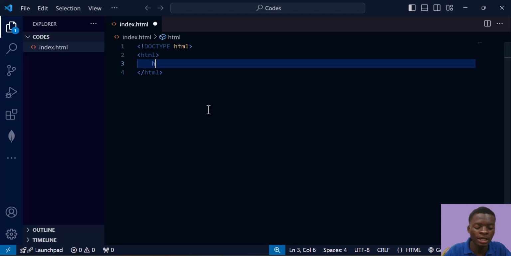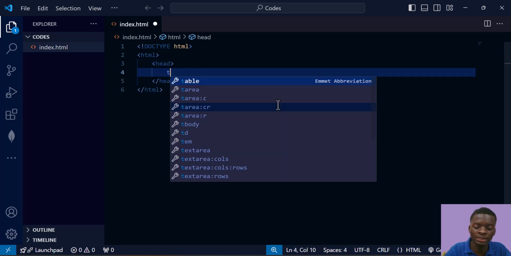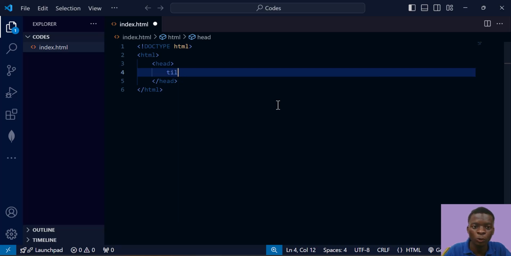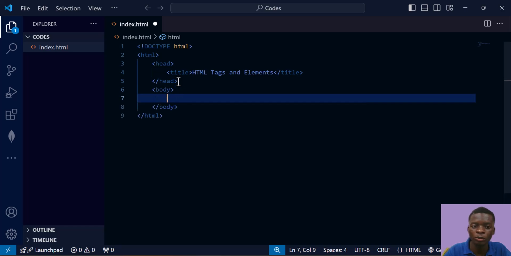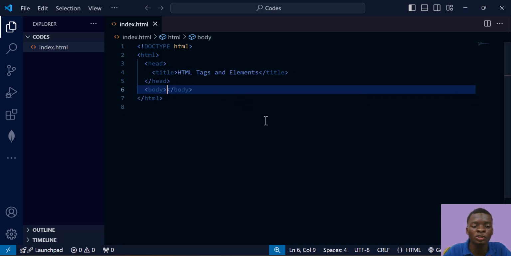Then we insert the head tags or the head elements, and within which we are going to insert the title of our web page. So the title of our web page is going to be the same as the title of this video or what we're learning in this video, which will be HTML tags and elements. Now what comes next will be the body of our HTML documents. So body comes next. So having done this, I'm going to explain some things about the HTML tags and elements.